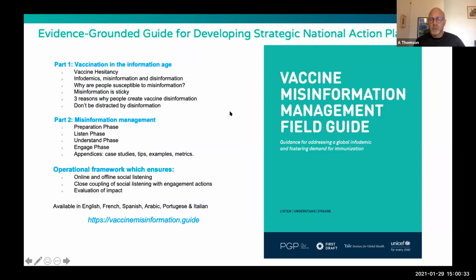So the guide. My objective in developing this guide was to provide something that would allow strategic planning, development of action plans, and would help countries to join up all of the pieces in this workflow that's needed if we're going to do this effectively, and have the social listening coupled with the analytics and intelligence, and that being coupled with all of our engagement activities. It's available online. The link is there.